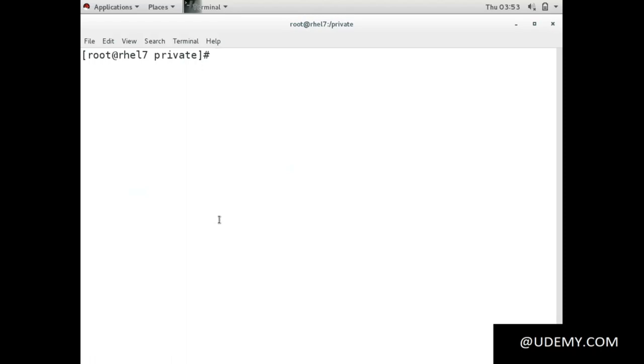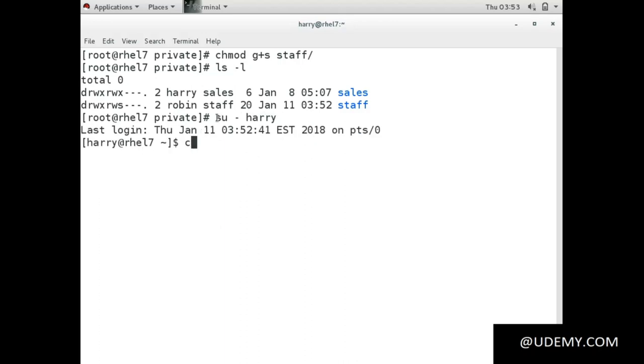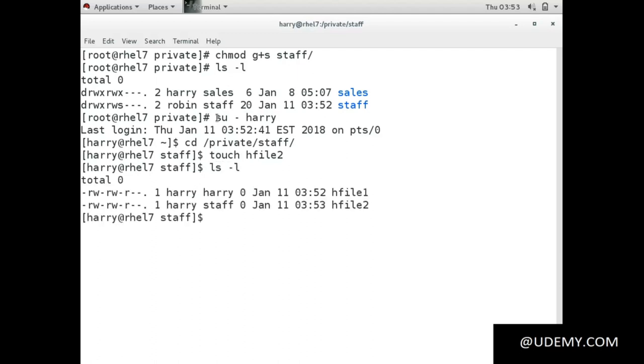As you know, the staff folder is a shared folder among all its members, and that is why we have set group ID. So apply it by typing chmod g+s on staff. Do ls -l, and you can see the lowercase s where you normally see the execute permission for the group owner. Now let's become Harry again and go to the private staff directory, touch hfile2, and ls -l. As you can see, the file is now automatically group owned by the group staff.